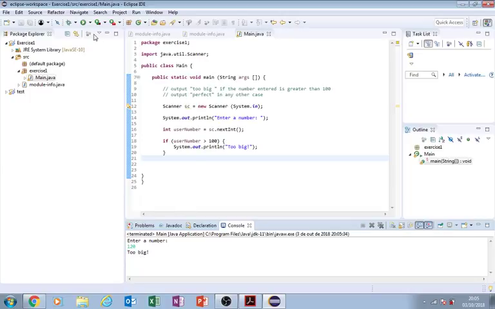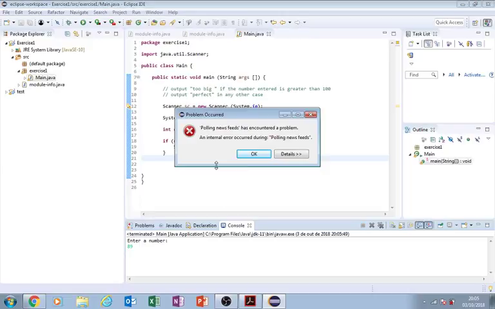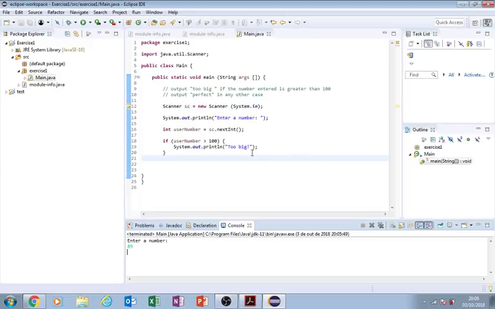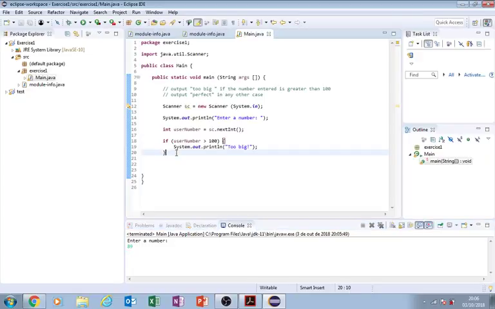So let's try it again. If we enter a number smaller than 100, nothing happens because you haven't told the computer what to do. So never mind that. That's what we're going to do now. Next. So this is the only condition we told the computer. So let's tell it what to do if something else happens.